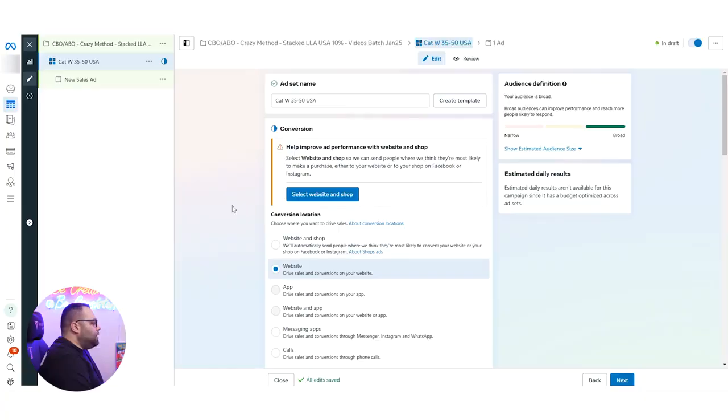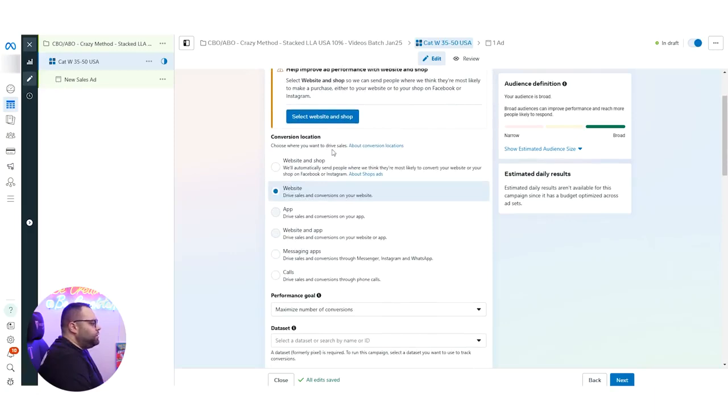As I said, this is where the optimization continues to happen. The hot pocket is being formed on the ad level, but the optimization continues here, finding more and more people to feed the hot pocket. So over here, as you can see, we have conversion location, and here we're deciding that we're going to send people to the website and shop. Let me explain to you what is website and shop. First of all, if you're not in the United States, this is not going to influence you at all. You should not even see it or use it.